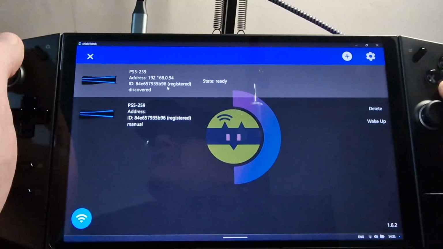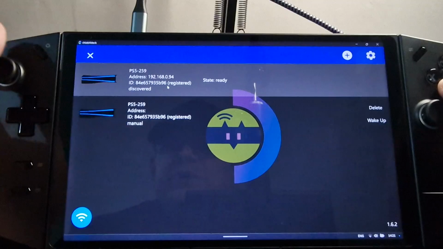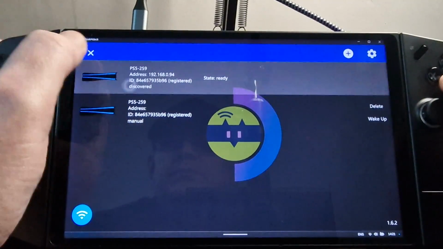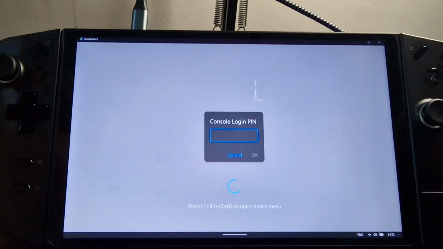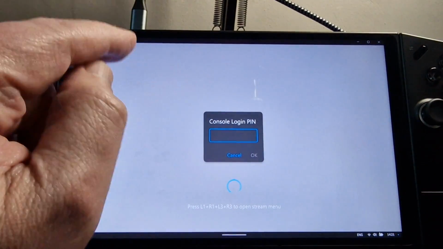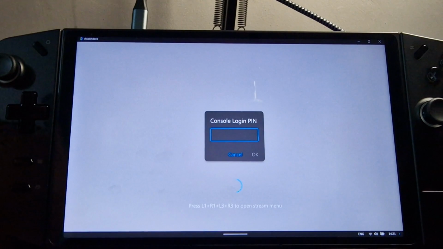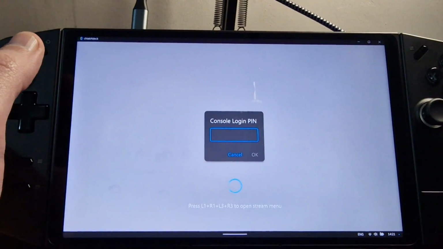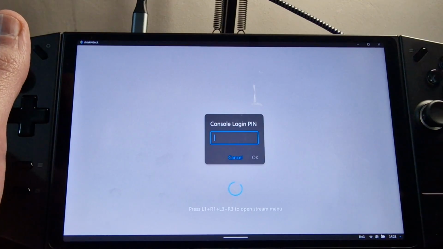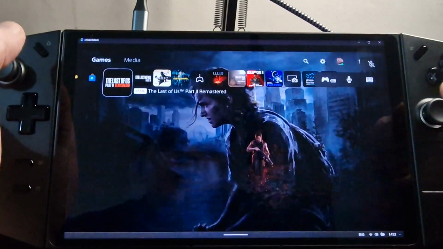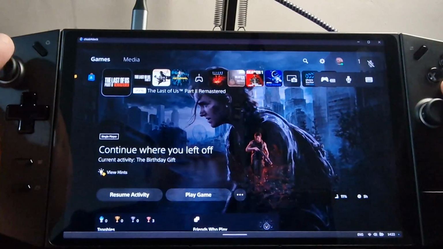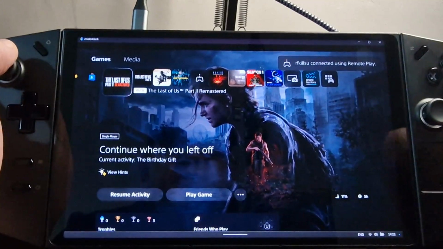Now at the moment it's saying it's waiting for the PS button on my controller. Okay, so perfect. So what's going to happen here is when it's waiting for that, you just double click on it and it'll come up with this console login pin. So I'm going to enter that now, but we'll pause. Okay, so I entered my PIN, and I'm now connected to my PlayStation 5.